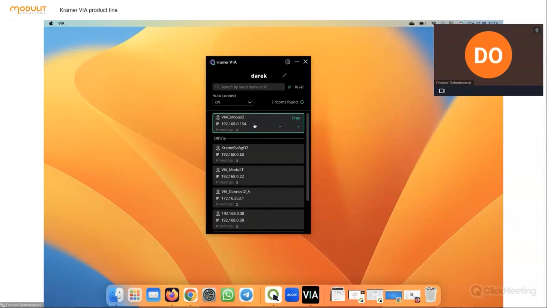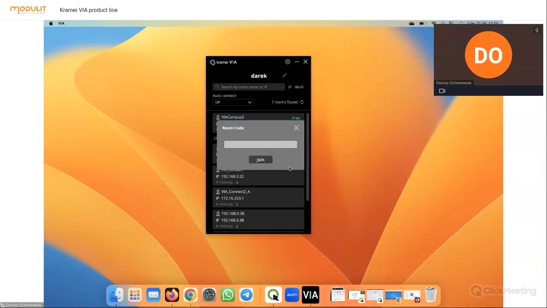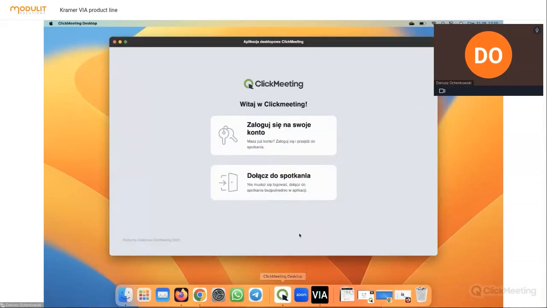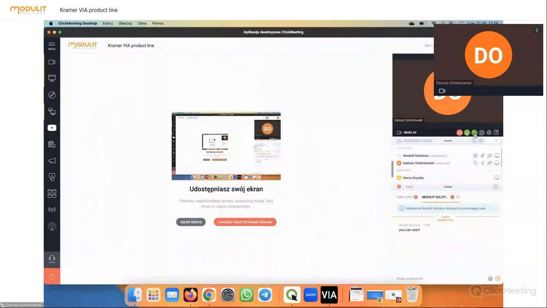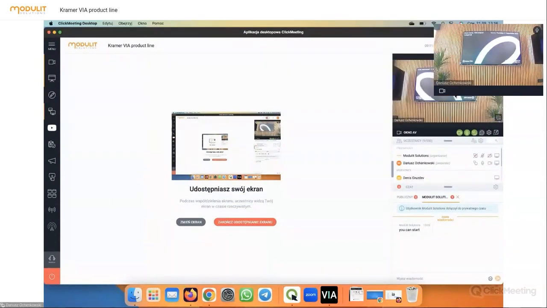And let's connect with VIA. The room code. VIA is displaying the room code on the screen. Hold on a second, I will open the application for you. I will start the camera so you can see the screen which VIA is connected to.